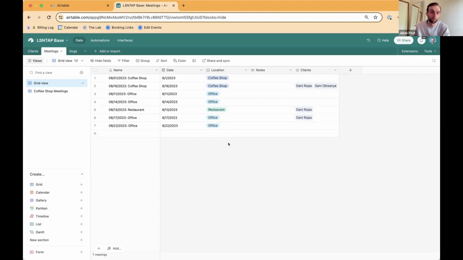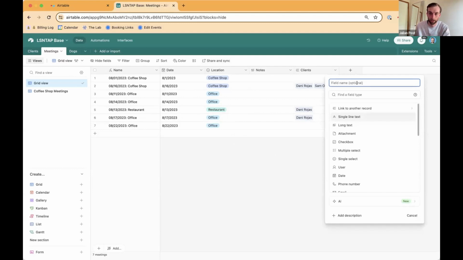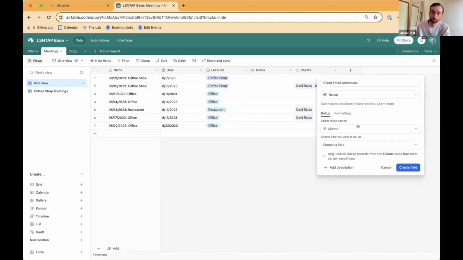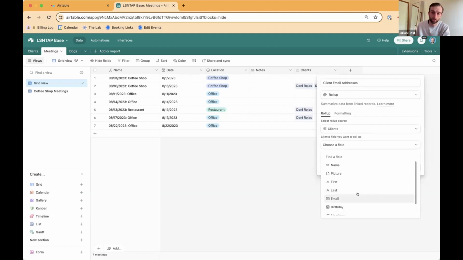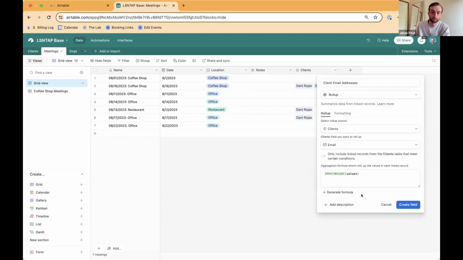table. And one thing that might be useful if we're looking at a list of meetings is to know information about the clients that we're going to meet with. So let's say we want their email address. I can go ahead and create a rollup here. So let's say client email addresses. And we'll create a rollup of the clients. And so this is looking at the clients table. And then I'm going to choose their email address.